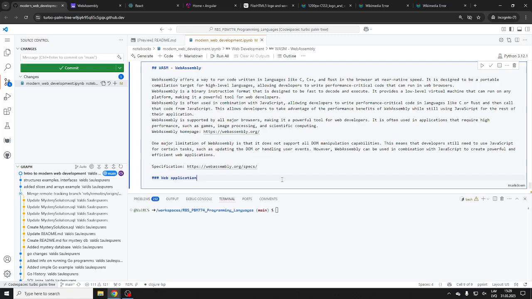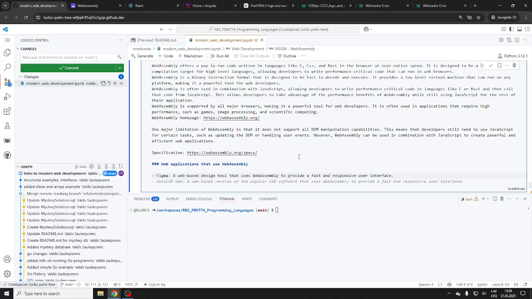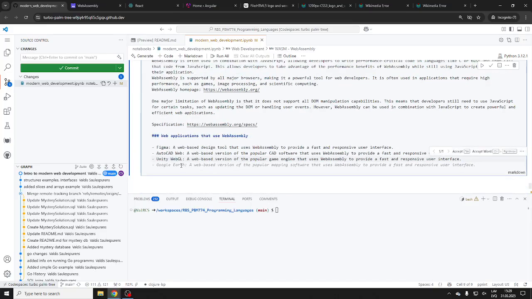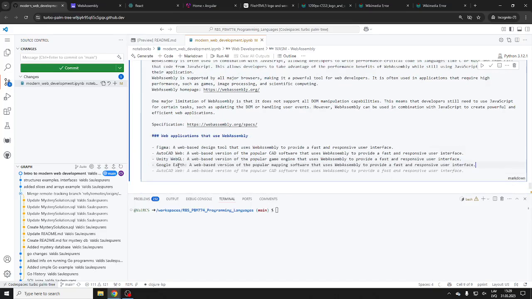So, very cool applications that use WebAssembly. I would say Figma, yes, a very famous example. I'm sure you have used Figma. AutoCAD Web, I would not be surprised. I don't use AutoCAD Web, but yes. Unity WebGL also would be an example. Google Earth, let's double check that. I think so too.